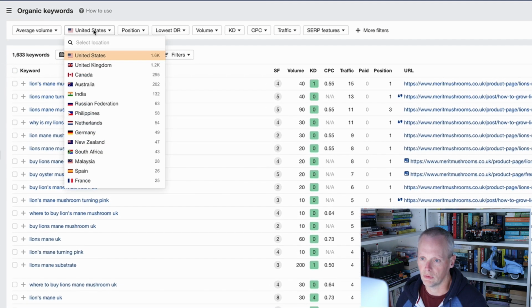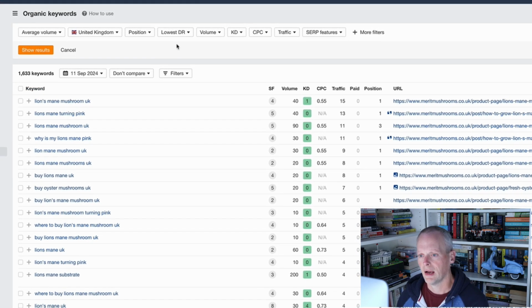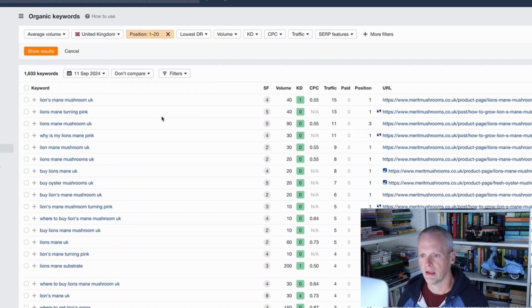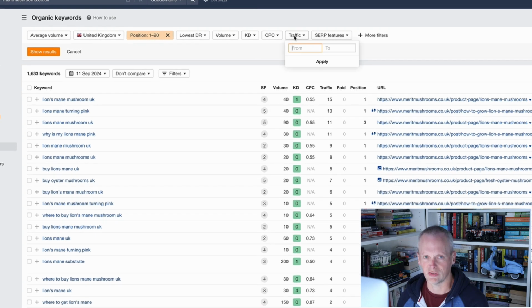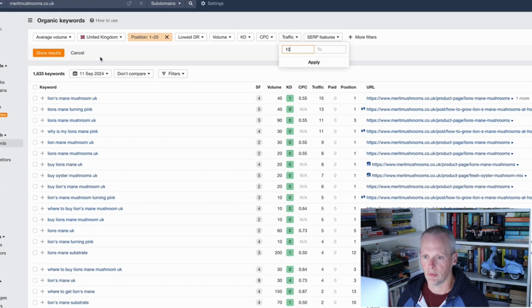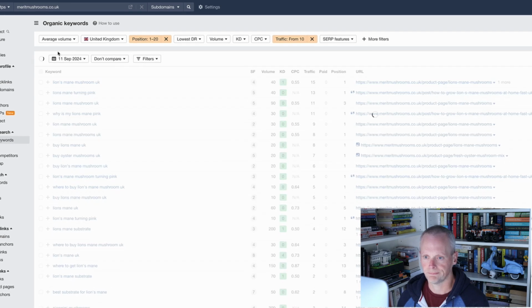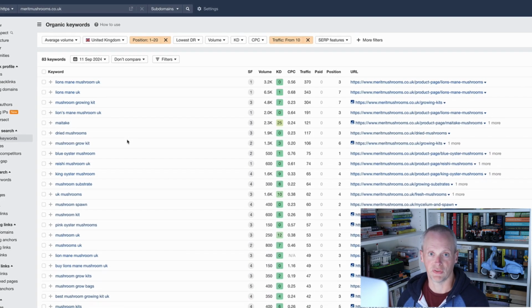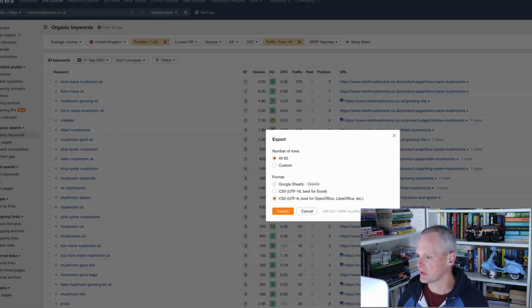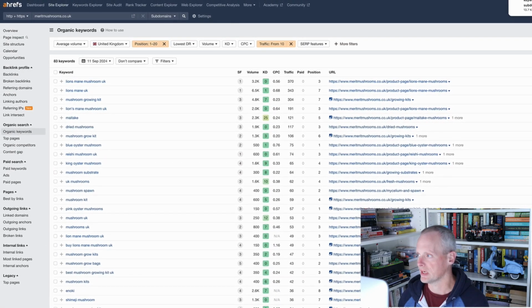Now, of course, I want to look in the UK, so that will reduce the number straight away. I'm also only interested in keywords that are in the top 20. And I'm also only interested in keywords that are bringing them traffic, so let's say 10 visitors a month. Now, the minute you see I've got 1,600 keywords, and I apply those results, and that reduces it to 83, which becomes a lot more manageable. So I've exported those keywords and I will import them into a spreadsheet.